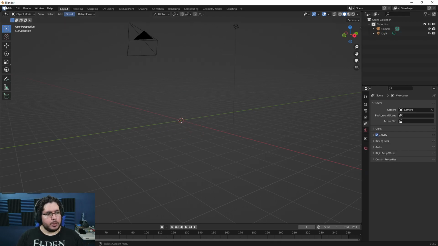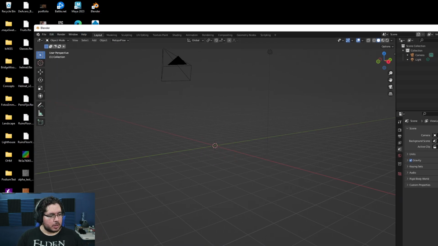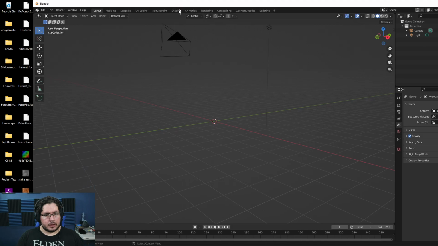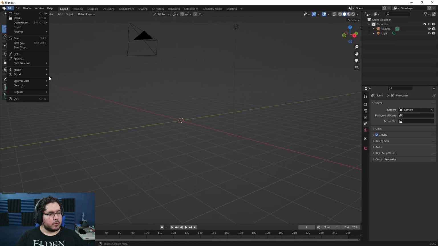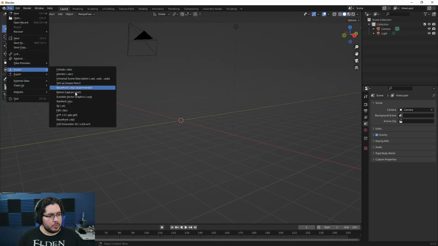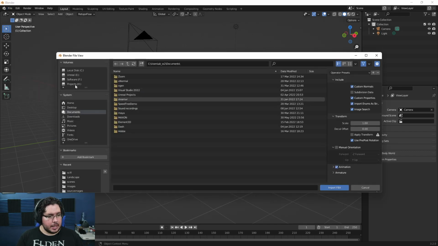So let's delete the cube very quickly. Let me turn on my keystrokes so that you can follow along if you are following along. I'm going to go into import, and I'm going to import an FBX. And we're going to be importing, of course, the FBX from our project, the sci-fi helmet.